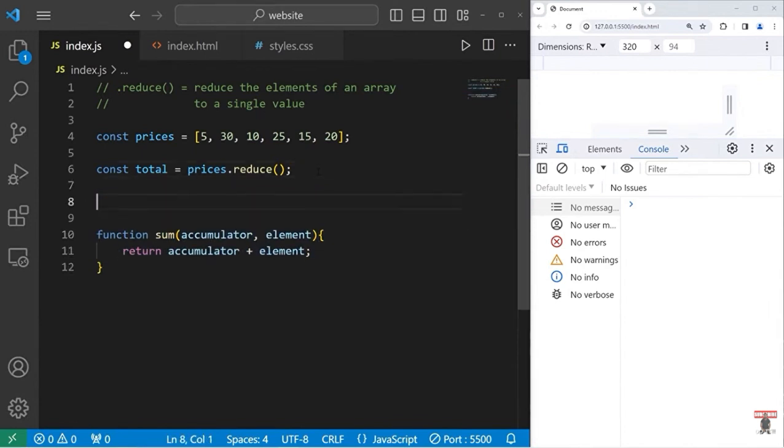Within the reduce method, we'll pass in a callback to the sum function. That will return a single value, a total in this case. Let's see what our total is. Console.log, I'll use a template string. Pick a unit of currency. I'll pick American dollars. Add a placeholder. Let's display our total. So my total is $105.